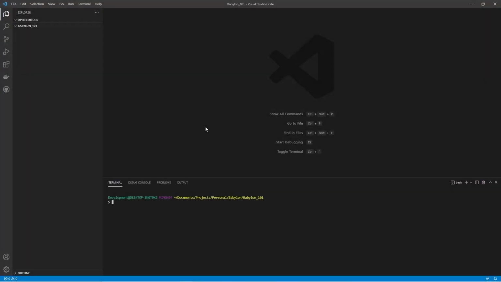Okay, so we're in Visual Studio Code. I have an empty folder in here called Babylon 101. And from here, we're going to create a Vue project. The easiest way to do this is by using the Vue CLI. So I do have the Vue CLI already installed.